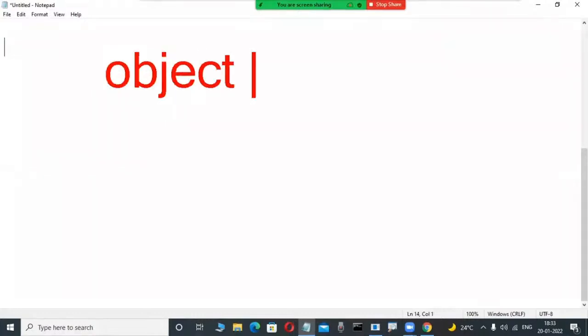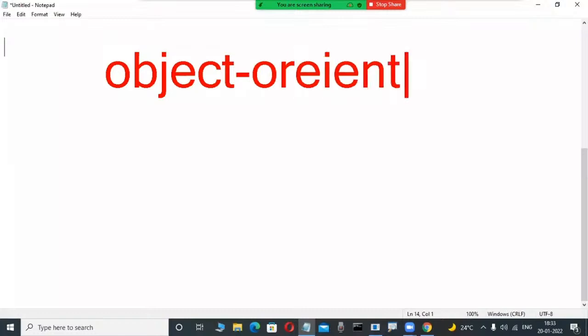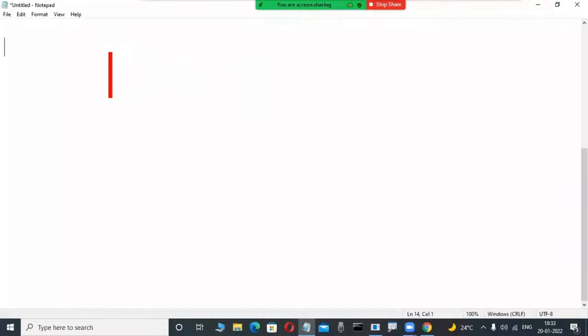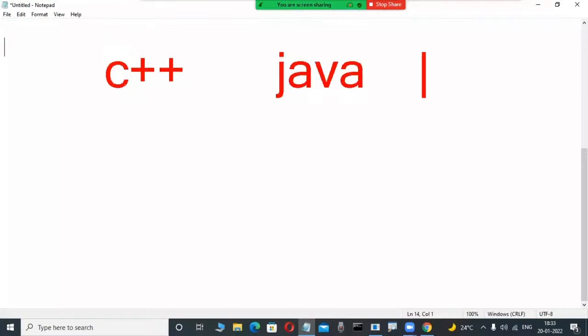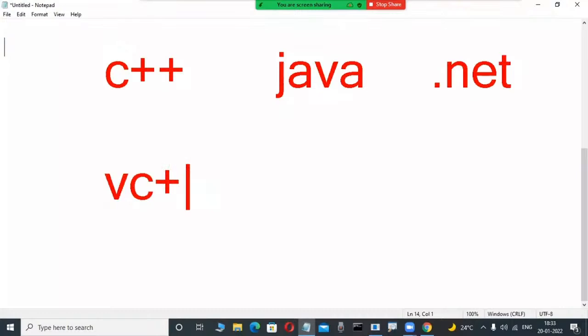Suppose there are so many object-oriented languages. A little bit of technical knowledge is there. Object-oriented languages exist worldwide. Maybe many fellows have an idea. What are the object-oriented languages? C++ is an object-oriented language. Java is a popular object-oriented language. C# .NET is an object-oriented language. VC++ is an object-oriented language. So many object-oriented languages are there.